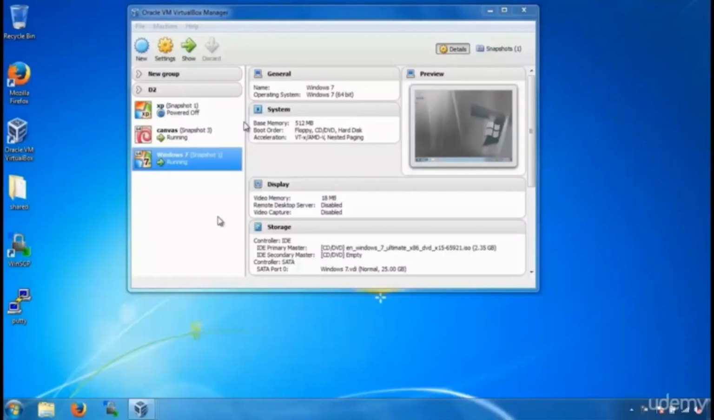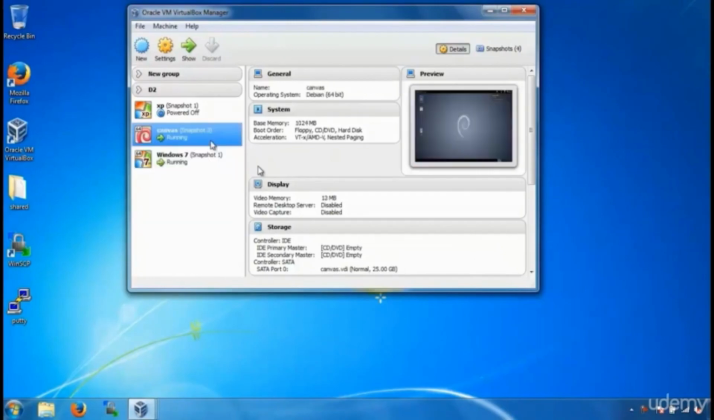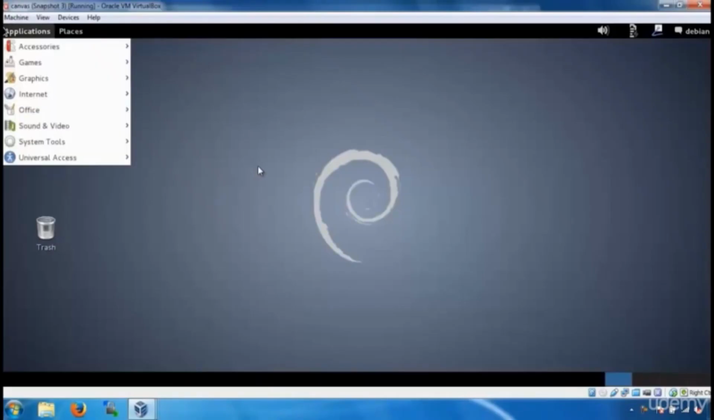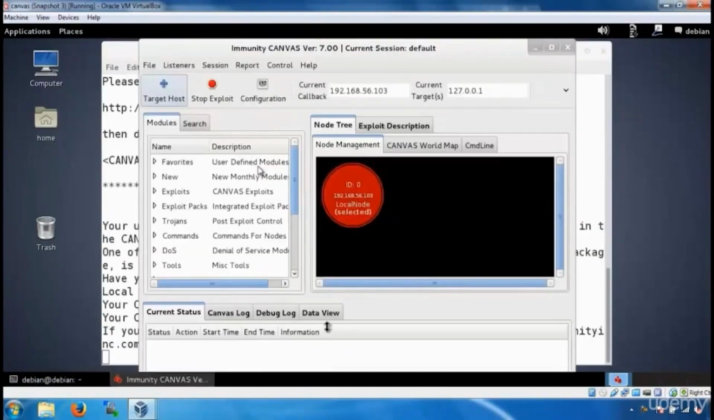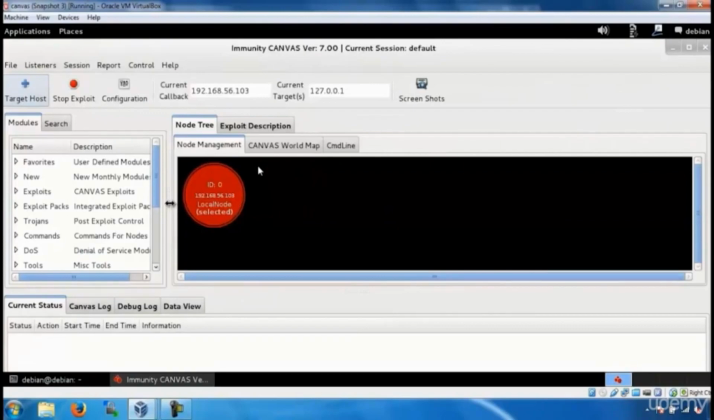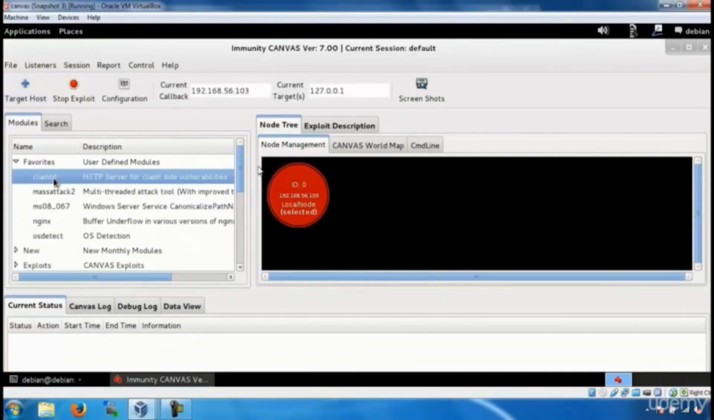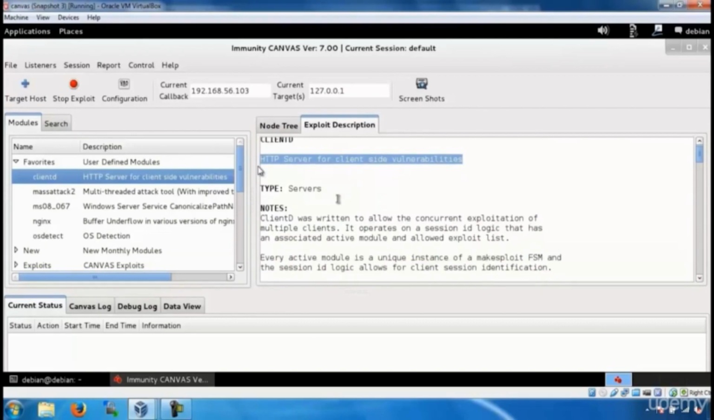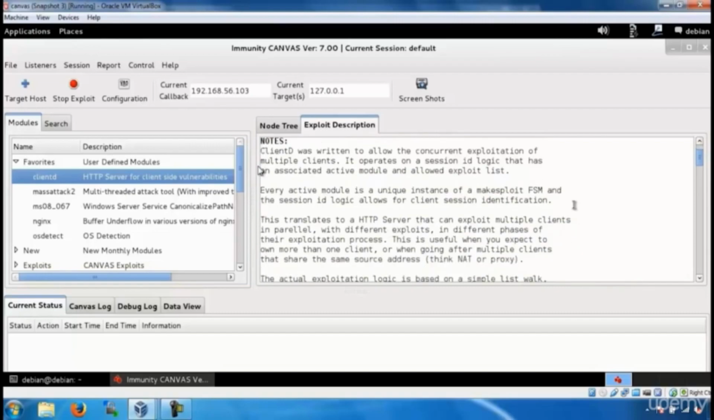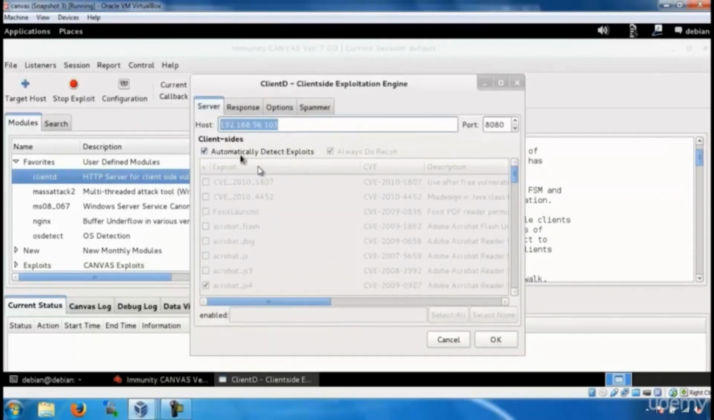In this section, we're going to be seeing the working of the Canvas ClientD exploit. So let's get started. So we have our Canvas machine and our Windows 7 running. So let's go to Applications, Terminal, and run Canvas. And you can see Canvas is started. So under favorites, we can go to ClientD, and you can see the exploit description. It's an HTTP server for client-side vulnerabilities from the computer.